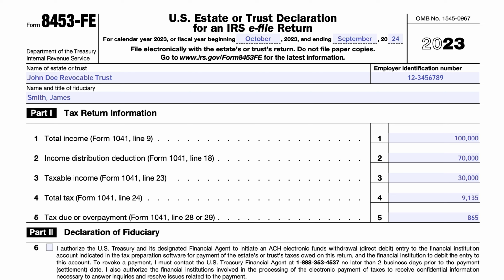We'll be going over IRS Form 8453-FE. This is the U.S. estate or trust declaration for an IRS e-file tax return. So this is the declaration document that would accompany an electronically filed Form 1041, either for an estate or a trust.